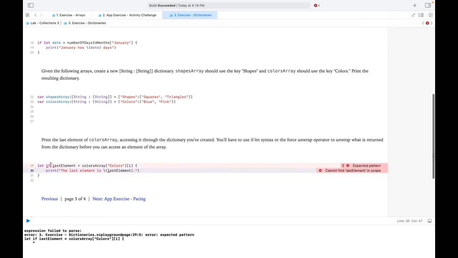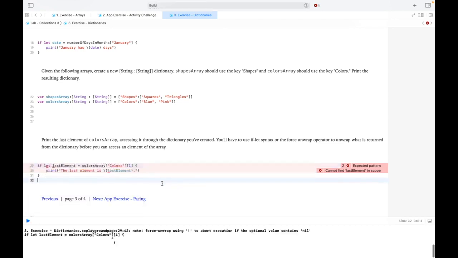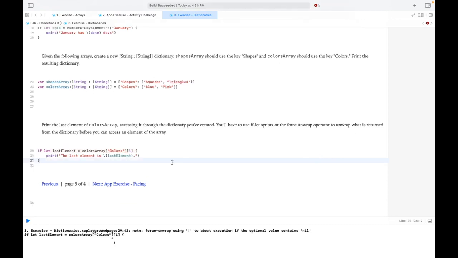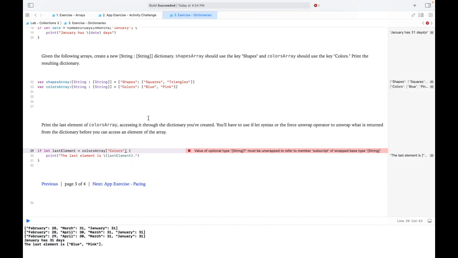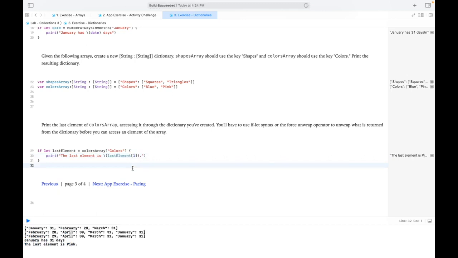Okay, so we have to do if let last element is equal to colors array colors of 1, then must be unwrapped or referred to member subscript. Okay, so it seems that rather than accessing the first element from here, we can actually access it when we have last element. So we can do the first element right there. So now we get the last element of colors array. So last element is pink. Let's go to our next exercise.